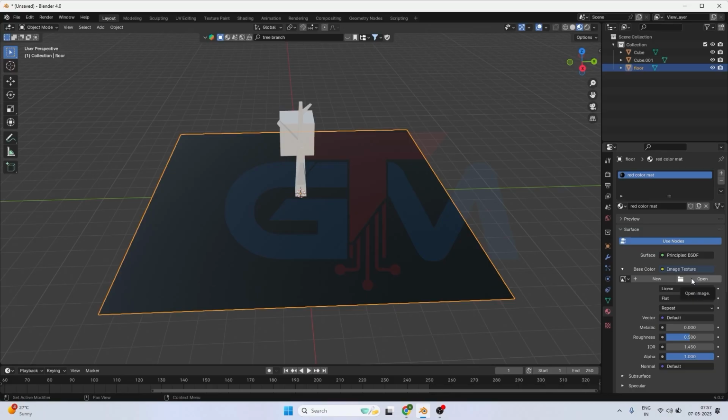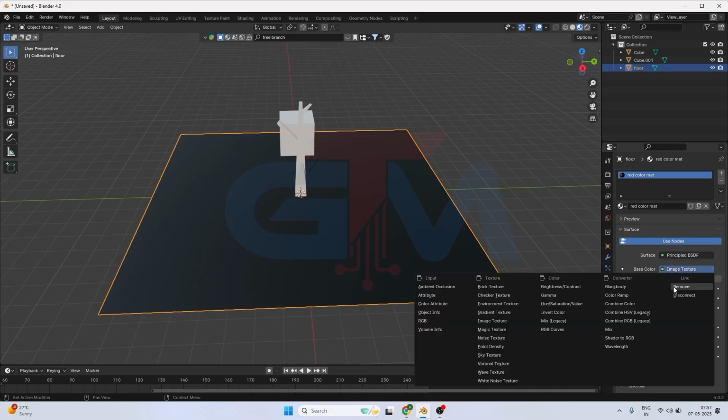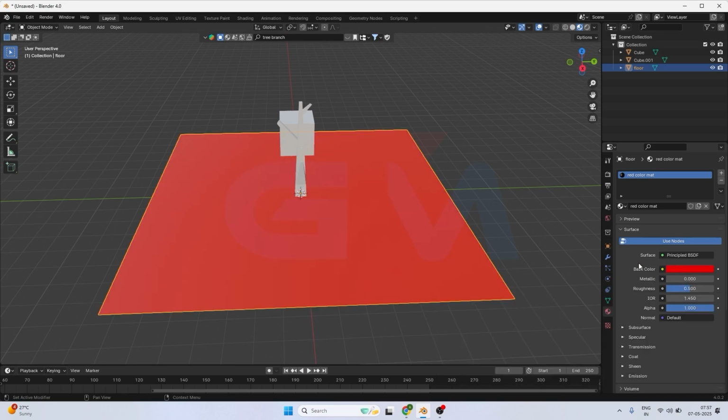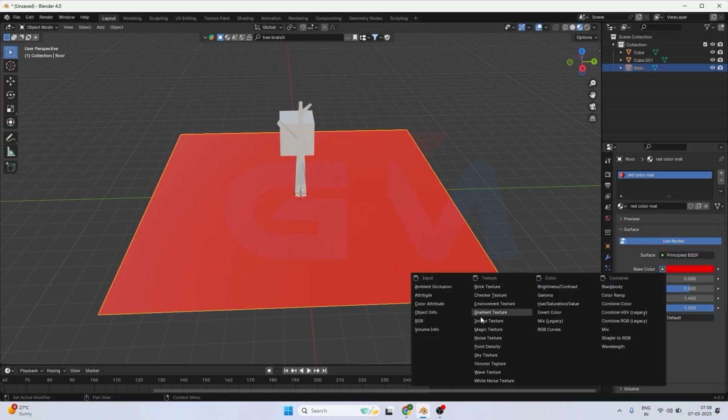And one more thing: if you don't want the image texture itself, you can select this one and remove it. At that time the image texture itself is gone. Now it is base color only. In this way you can do it. If you want to add it back, you can add the image texture here.